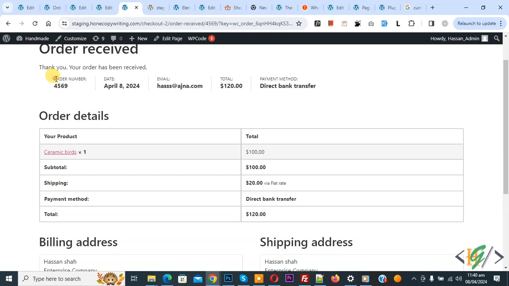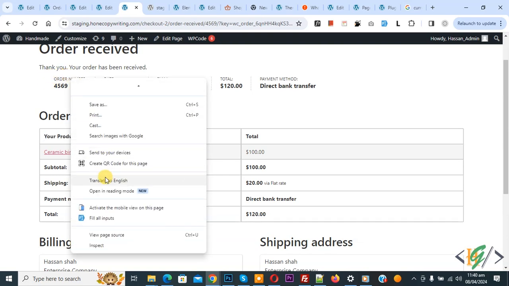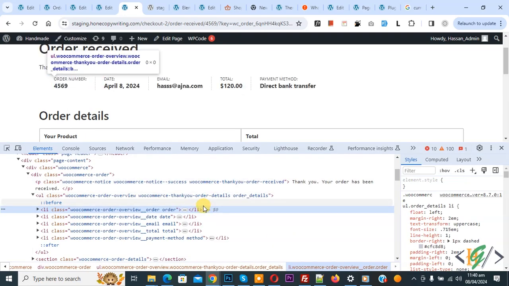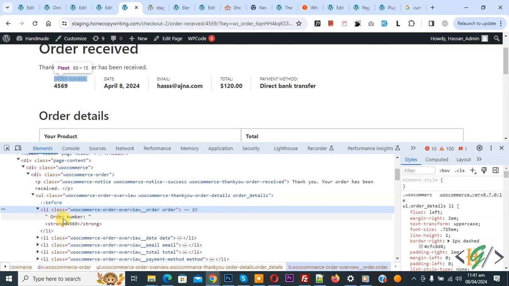Now you see order number. So this is capital format. So right click on it and then click on inspect. Now inspect element open and then expand it. So this is real format or text.